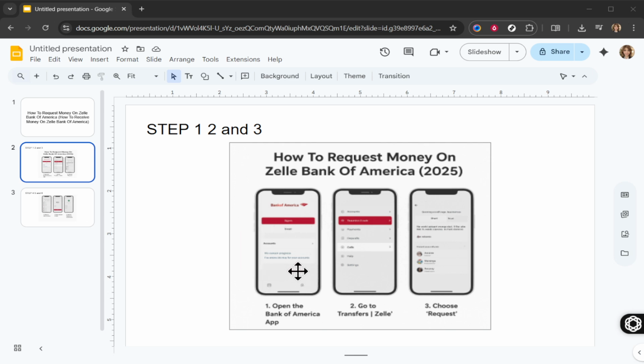Once you're logged in, you'll want to direct your attention to the main menu where you'll find the option Transfers Zelle. Tap on this to access the Zelle platform. Upon entering this section, you'll see the choice to Send Request Money with Zelle. Select that option and you're well on your way to making a money request. You'll notice at the top of the Zelle screen, there is a Request tab. Go ahead and select it.